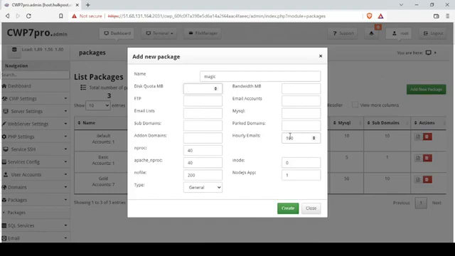So if you want to do 20 gig, that would be like 20,000. And then usually the rule, let me just do 50 gig for this package, is that whatever the number of disk space you are given, just multiply that by 10 and use that as the bandwidth. And then I want this site to be able to do 5 FTP connections.